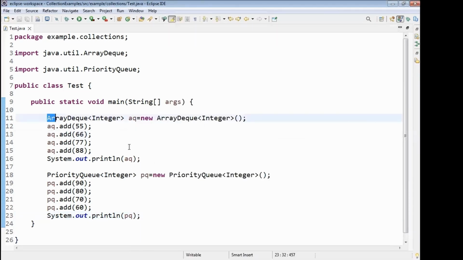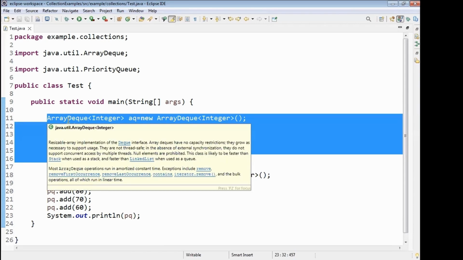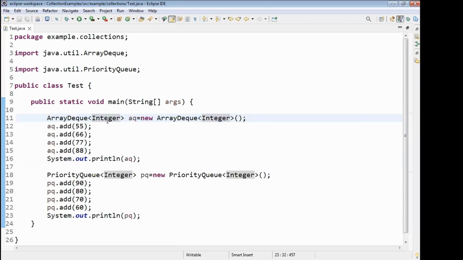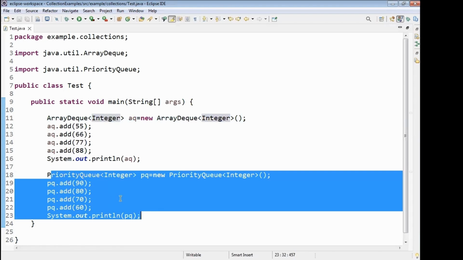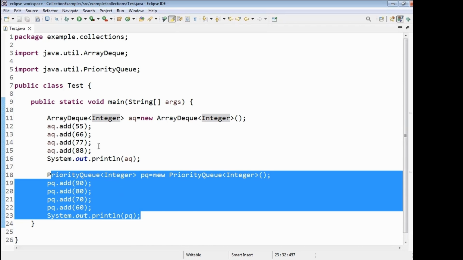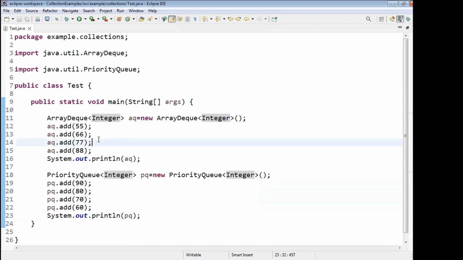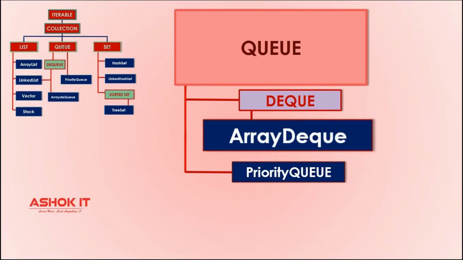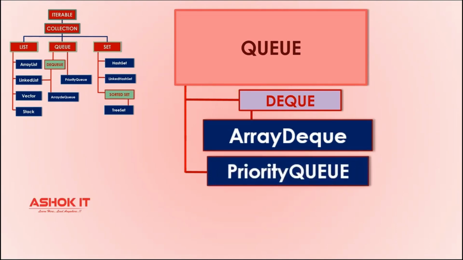ArrayDeque is a double-ended queue. In this, from both the ends, we can add or remove elements, whereas priority queue has two ends, but only from one end we can add elements. From the other end, we can remove elements. It follows the first in, first out concept, whereas in case of ArrayDeque, we can add or remove from both the sides. So that was priority queue in practical.